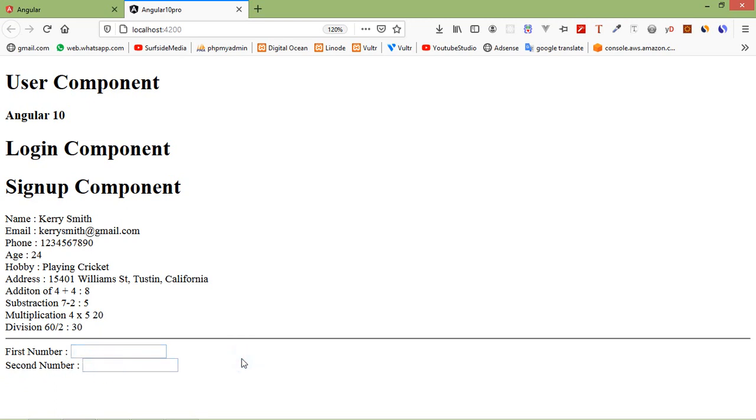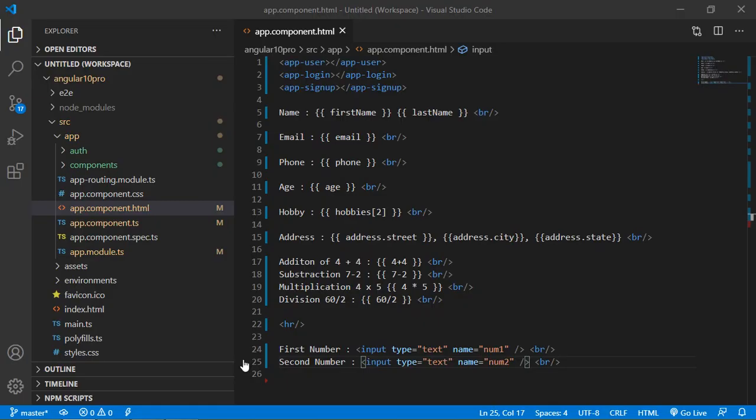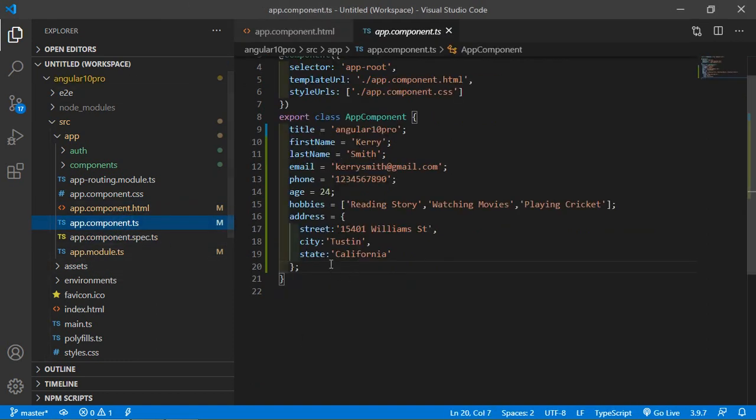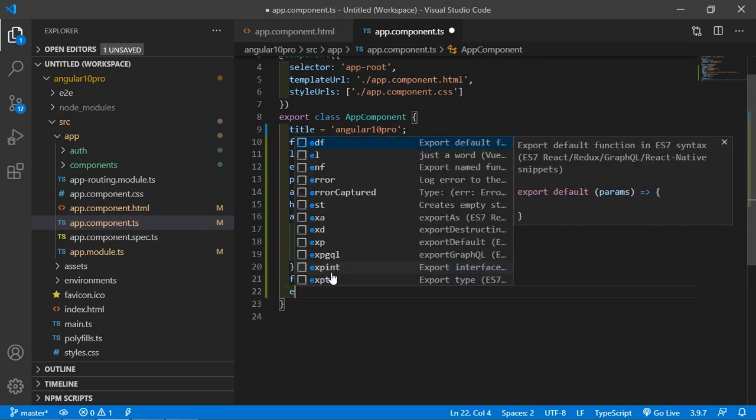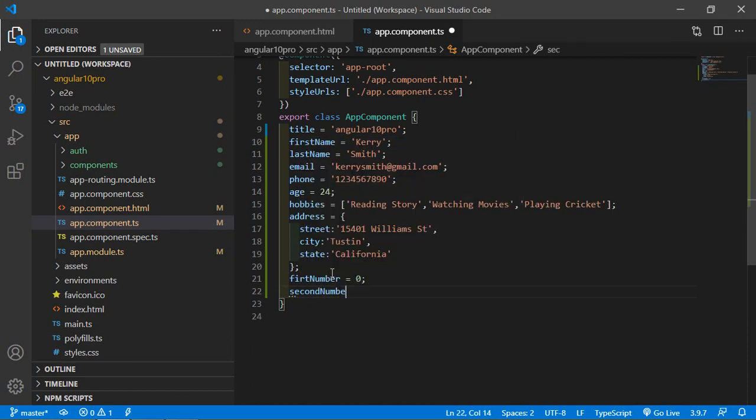All right, now let's create some properties. So go to the app.component.ts file, and here just create three properties. Okay, first is first number, let's say default value 0, second number and default value 0, and one more property which is sum is equal to 0.